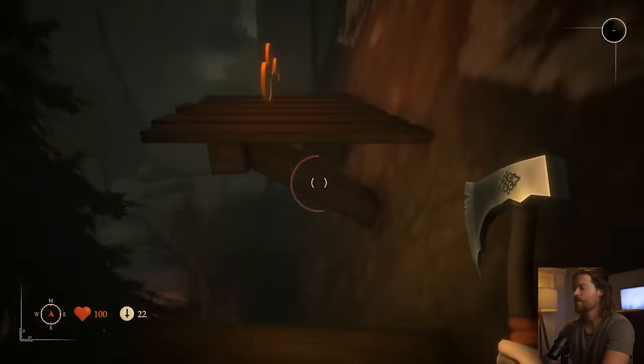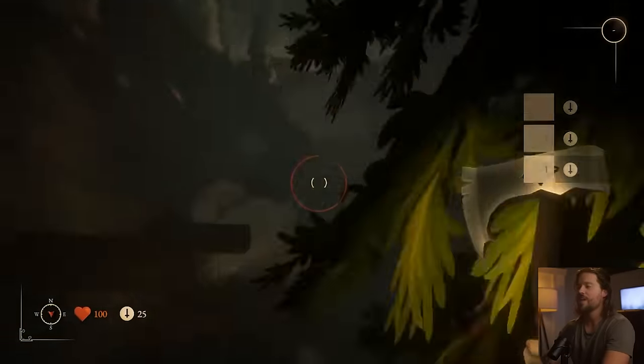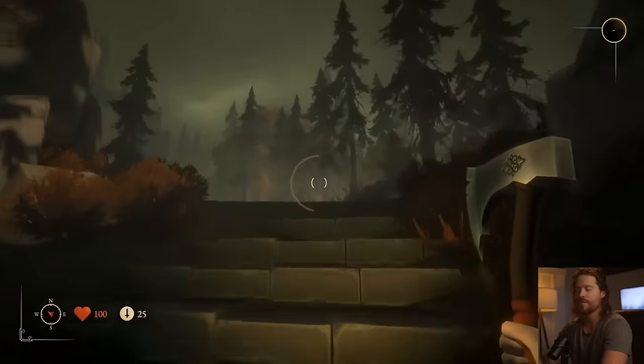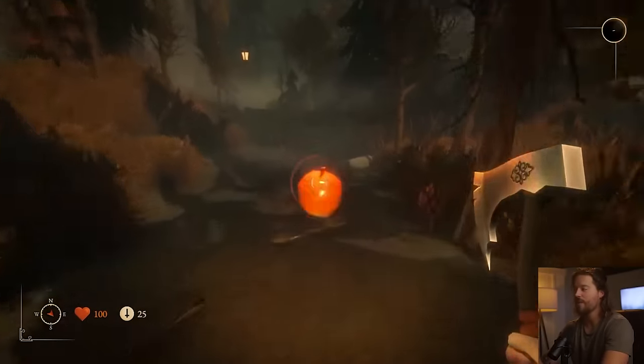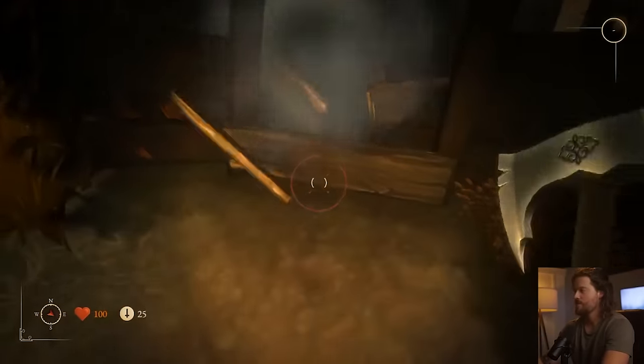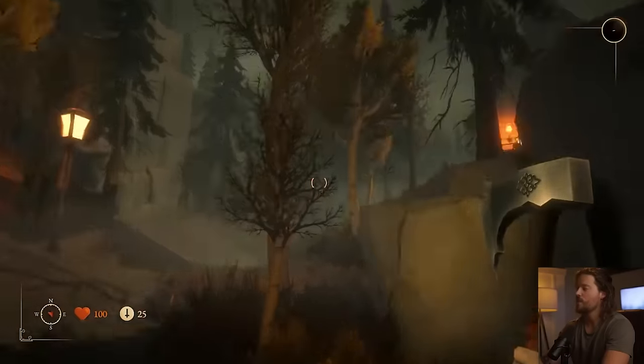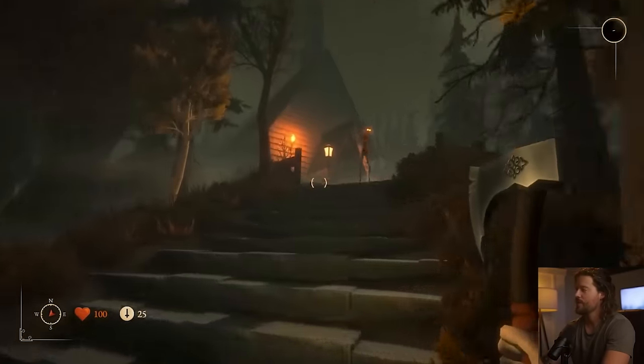Let's grab these coins. So there's a lot of classic first-person shooter elements to this game. Floating coin objects, floating ammo, floating health, and obviously creepy monsters. Oh gosh.